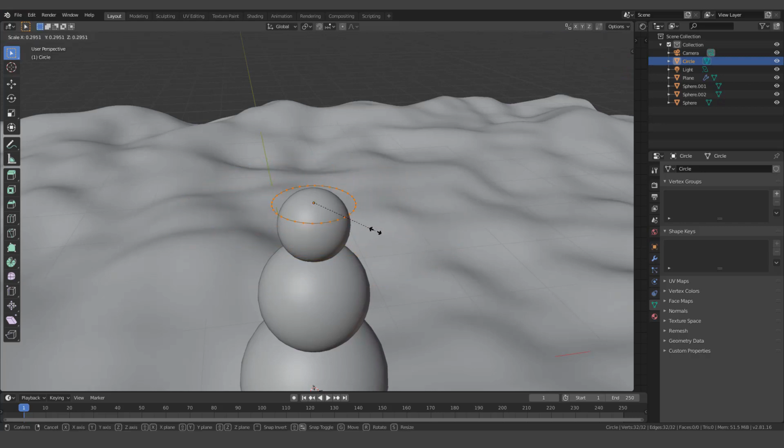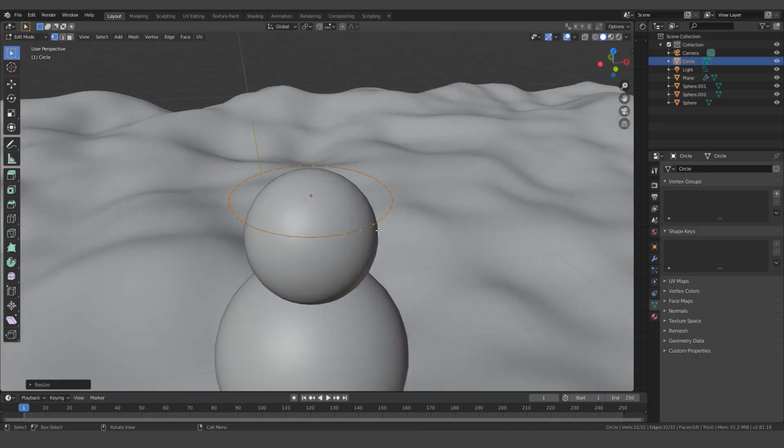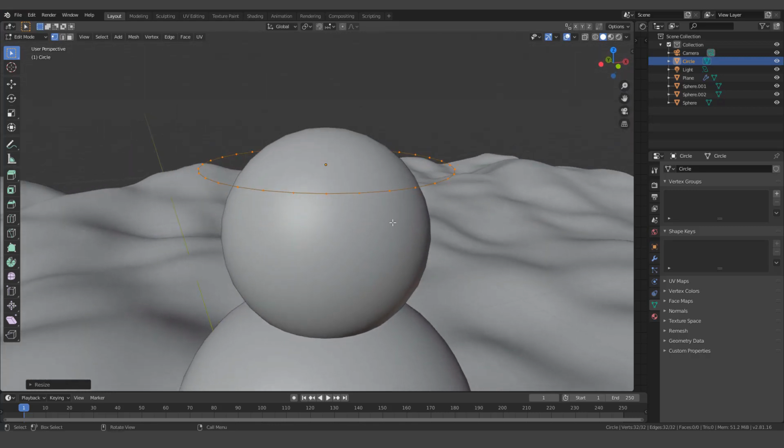Scale. We're making the brim of the hat, so whatever you think the brim of the hat would be. I'm going to zoom in here. All right, I'm going to extrude and scale these so it looks like this, E, S. I still want to be able to see them. I don't want them to go into the head because some of the snowball might peek out of the hat.